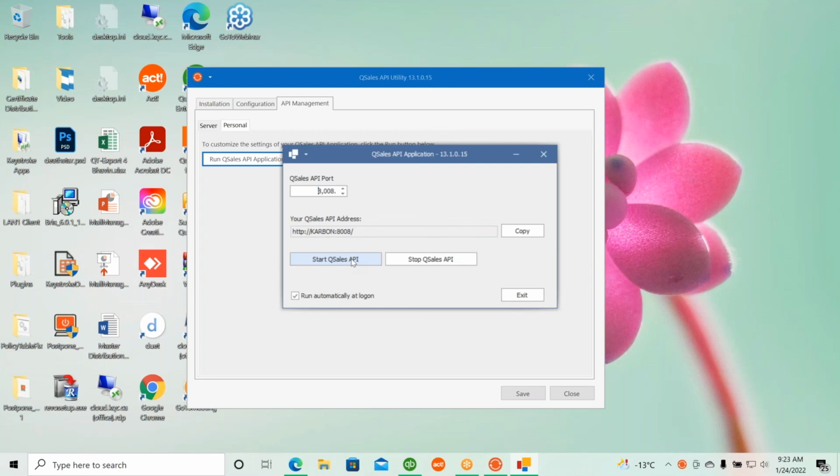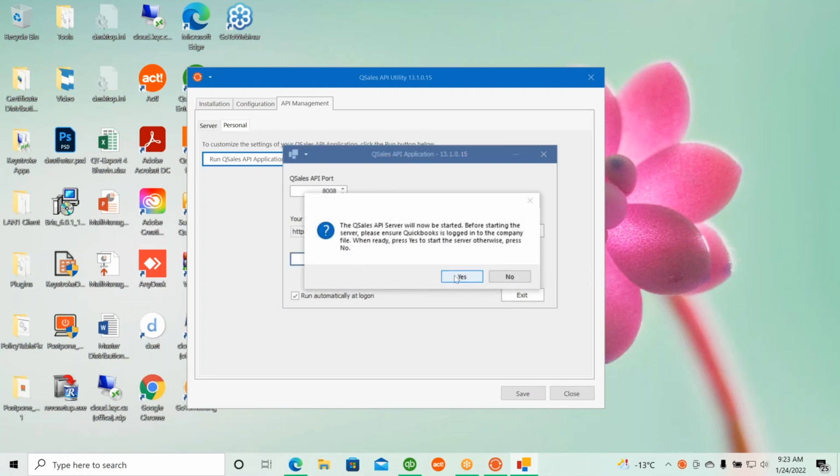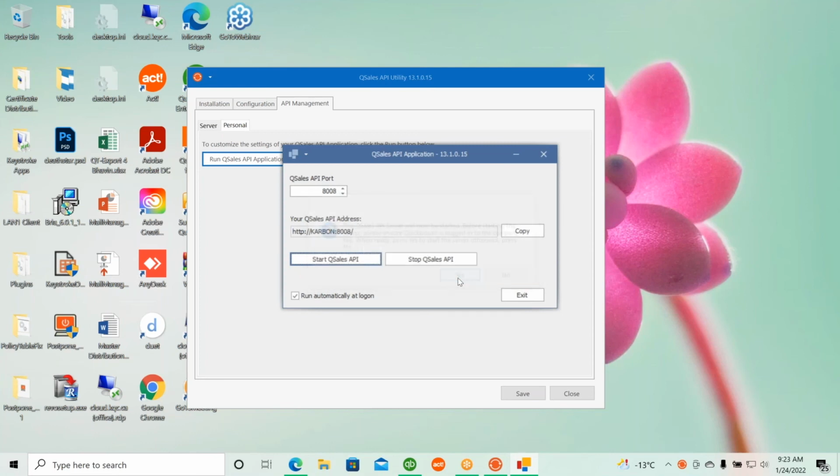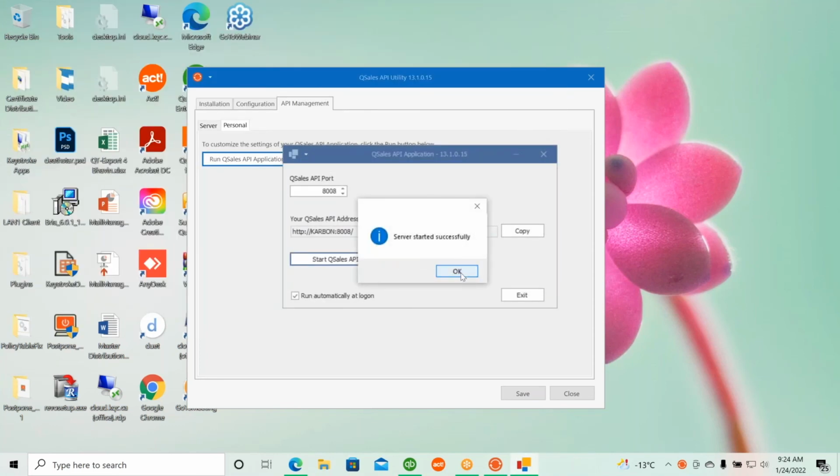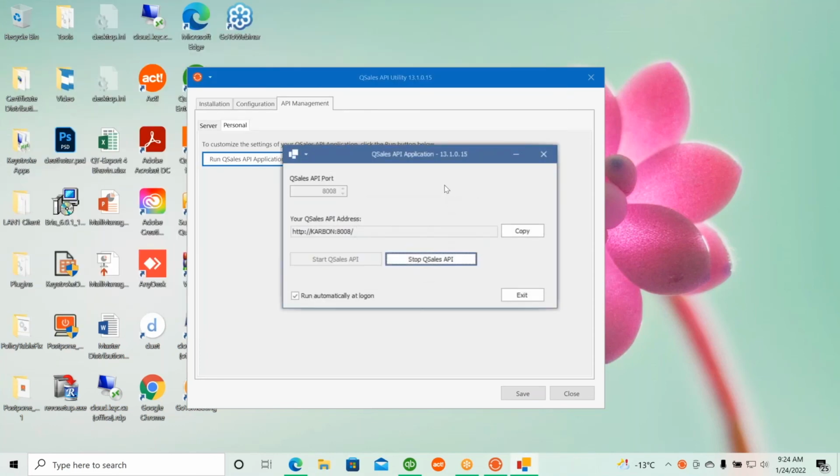Now what you're going to see is a little window pop up that allows you to actually run it as a local admin. Previously, this was one of our biggest call drivers where people would say, I don't know my local admin password, and it would trip it up. And our tech support people weren't able to help them because we obviously don't have visibility on people's local user setup. But this allowed us to get around it. So now the Qsales Personal API is running.